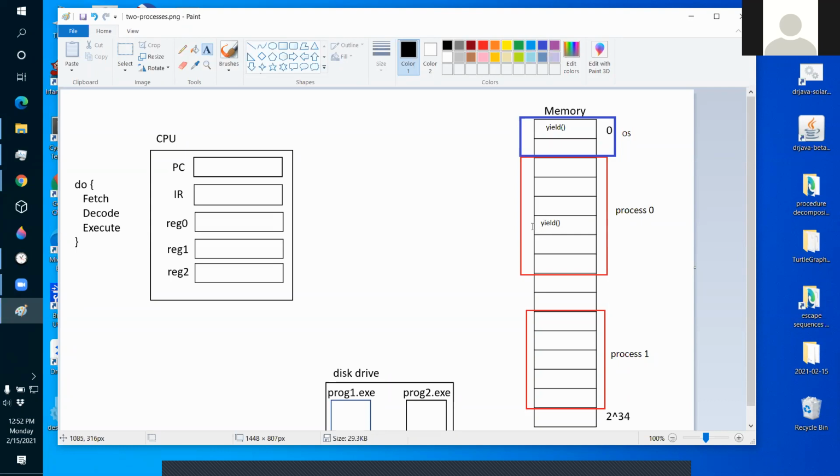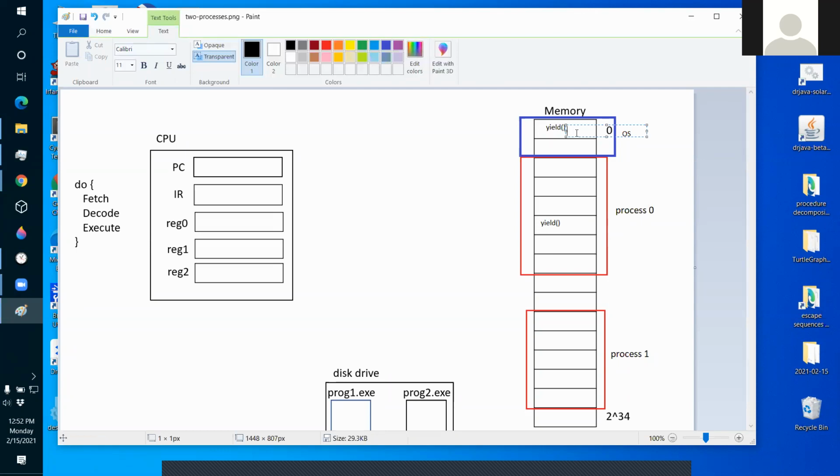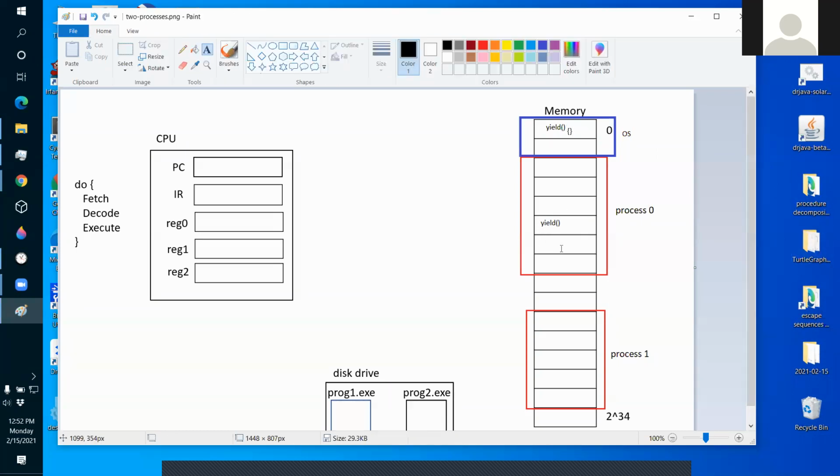When this process calls yield, actually over here, so this is the yield definition. So over here is the yield code. The process calls yield in the operating system, and what that's doing is giving up the CPU. This is one mechanism for how a process can give up the CPU. The process just says, I don't really have any more work to do, so it calls yield to give up the CPU to the operating system.